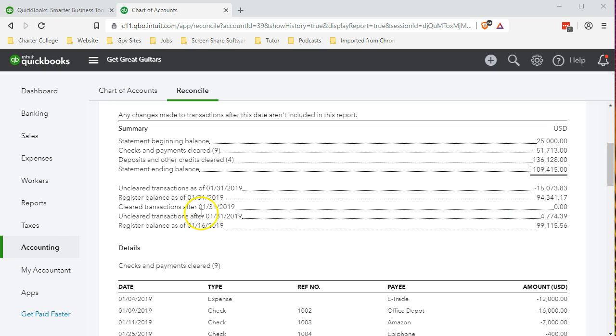And then we've got the register balance as of January 31st. This is our balance on the books, meaning if we go to the balance sheet, this is our book balance. And then these are the uncleared transactions after January 31st. Again, not really something that would typically be on the bank reconciliation. We're not really concerned with the transactions after the bank reconciliation date. We'll deal with that when we do the bank reconciliation for February. So this information is not really necessary.